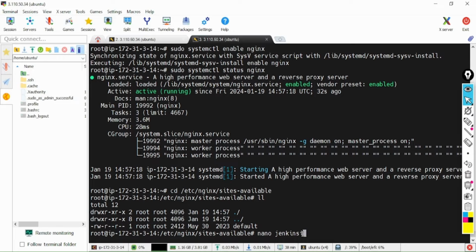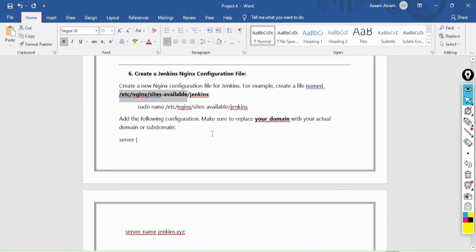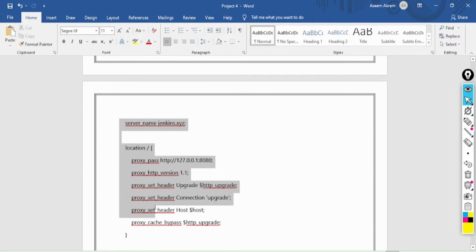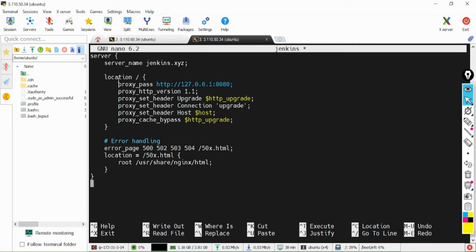Here we have to write some configuration just to make NGINX run our Jenkins on our port. We will be attaching a subdomain to it. I will give the name, as we have a subdomain for that. So I will give the subdomain name.